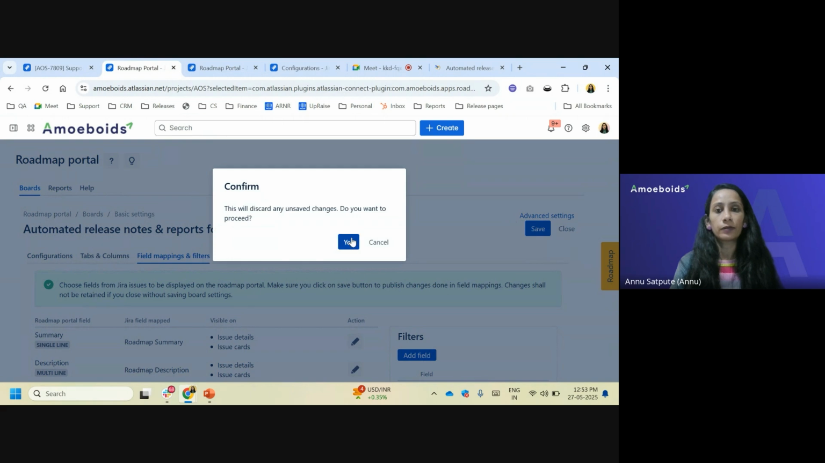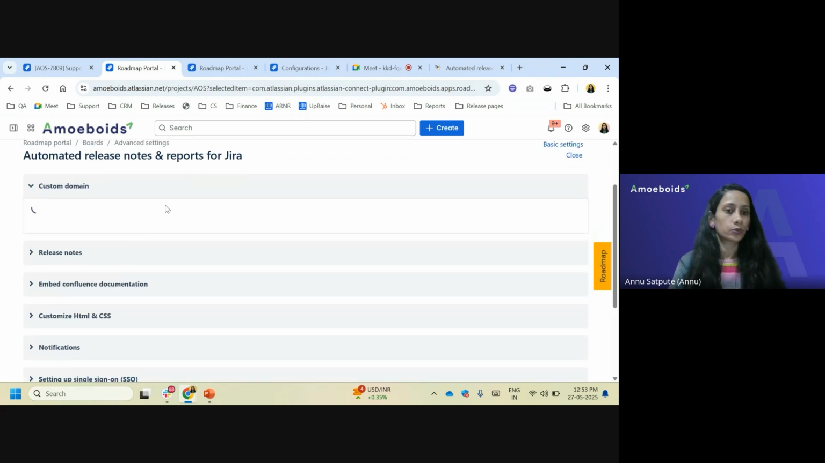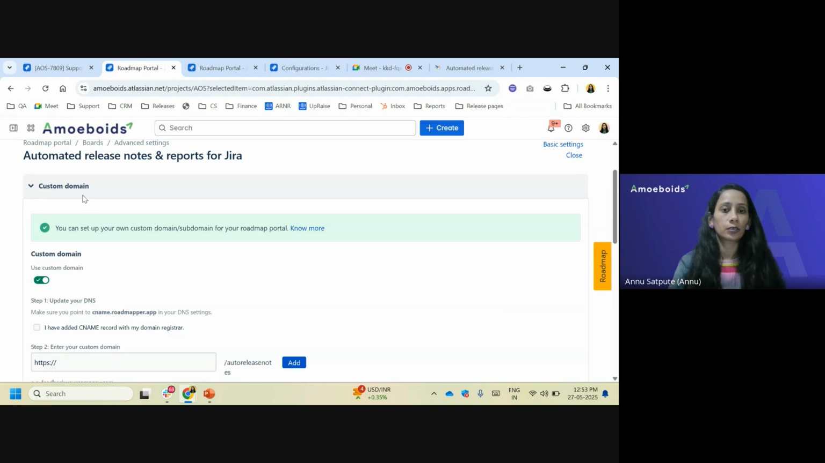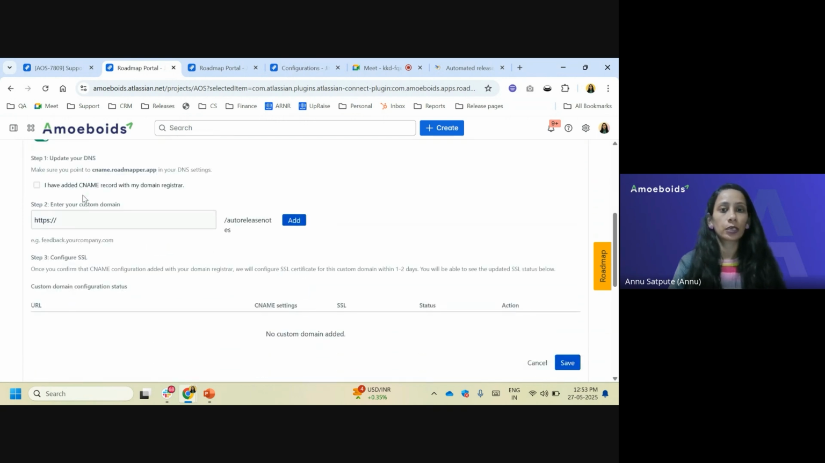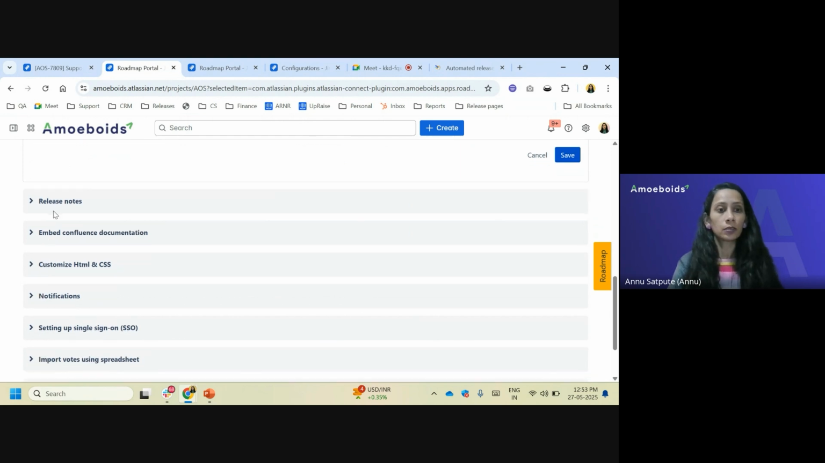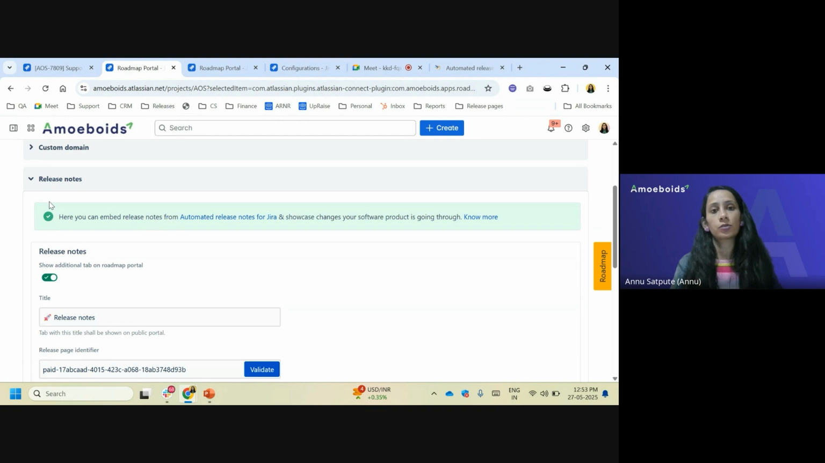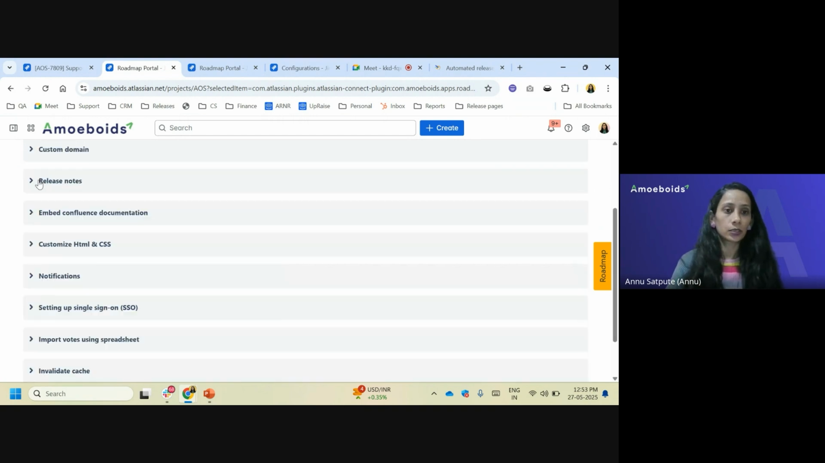So if I move to advanced settings, you would notice that you can add your custom domain. You have to create a service ticket with us for updating your custom domain. Then this is a release notes feature. Like I said earlier, if you are using our app ARNR, you can use this release notes feature.